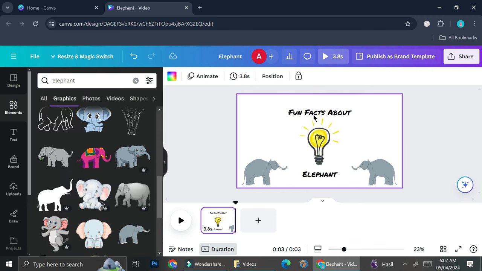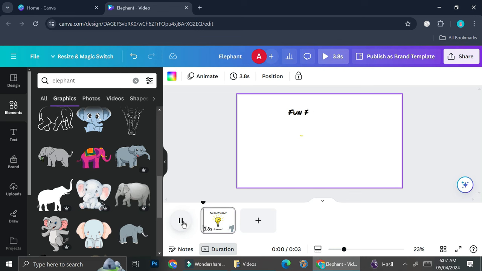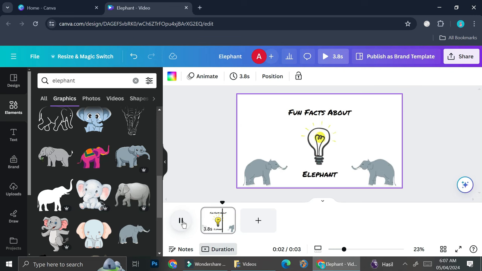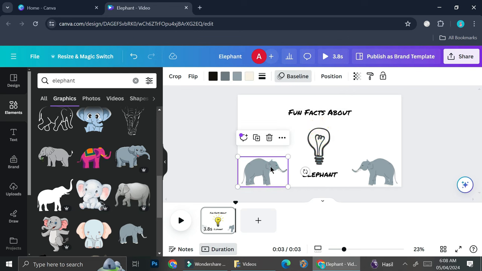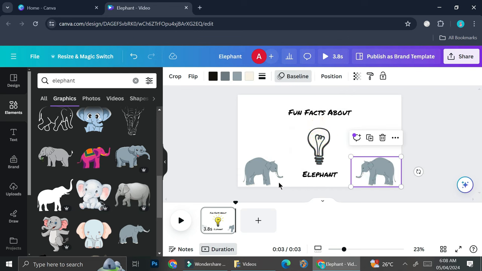Alright, so I create a text and it says fun facts about elephant, and then if you animate it, as you can see, everything appears in sort of different ways. So these three elements are set to have the same animation, which is the wipe animation. Meanwhile, these two elephants are set to have baseline animation.